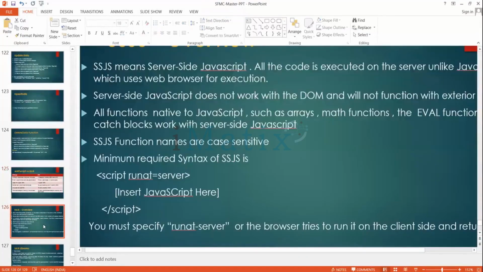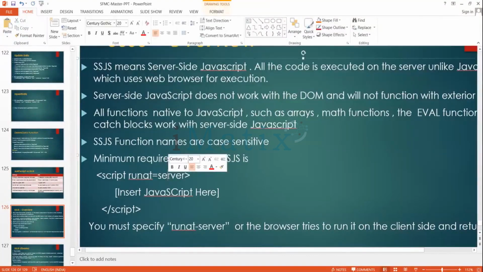I am advising you before coming to it. You may remember somewhere we used the script runat server tag and inserted JavaScript there. Otherwise, it will be treated as normal JavaScript and AMPscript in Marketing Cloud. We need to use runat server, then it will be treated as server-side. That is the reason its name is server-side JavaScript. The moment you write runat server, Marketing Cloud will understand.